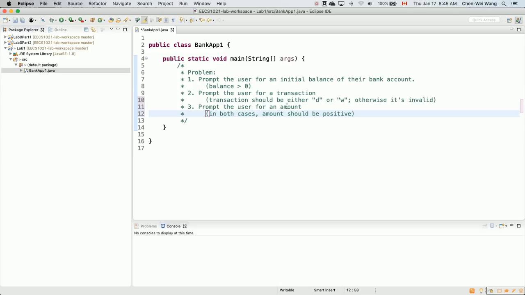You also cannot deposit a negative number. You also cannot withdraw a negative number. Okay, got to be strictly positive. Okay, the amount should be positive. You know, let me make it even more mathematical for you. Should be strictly larger than 0 in both cases.